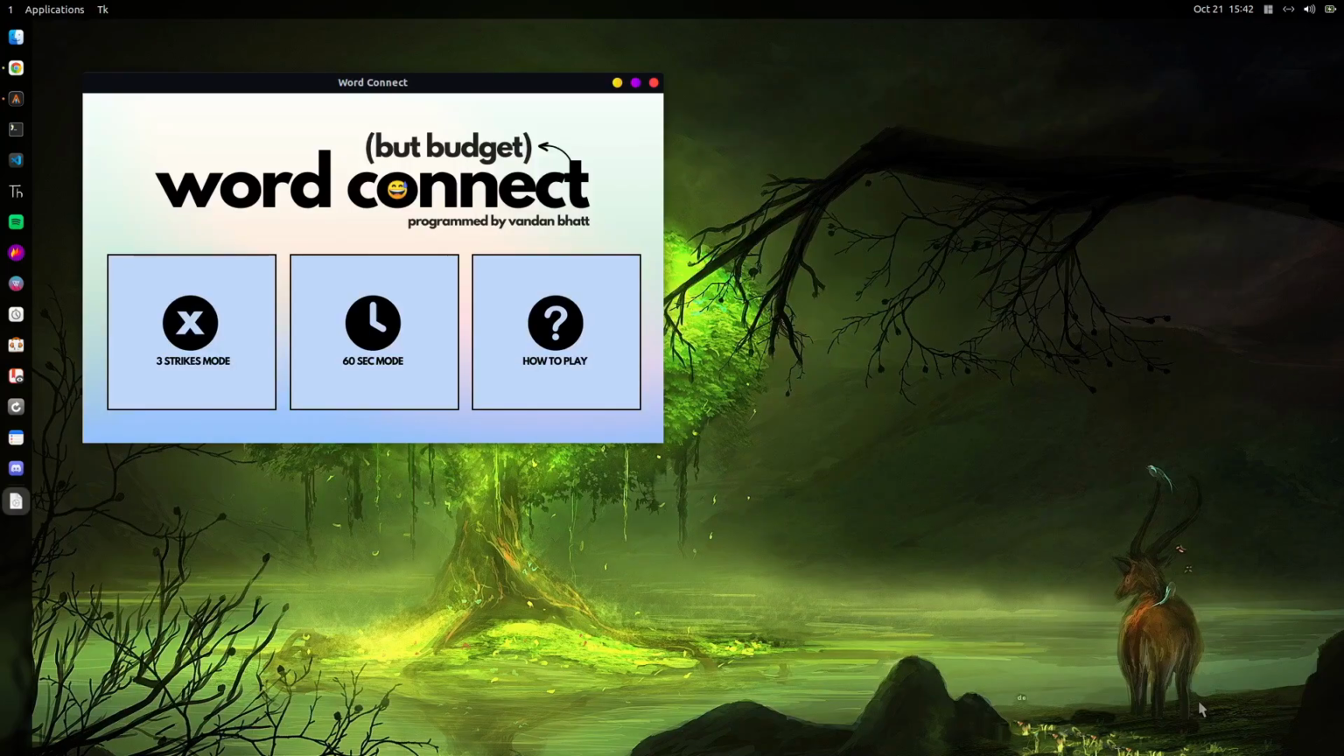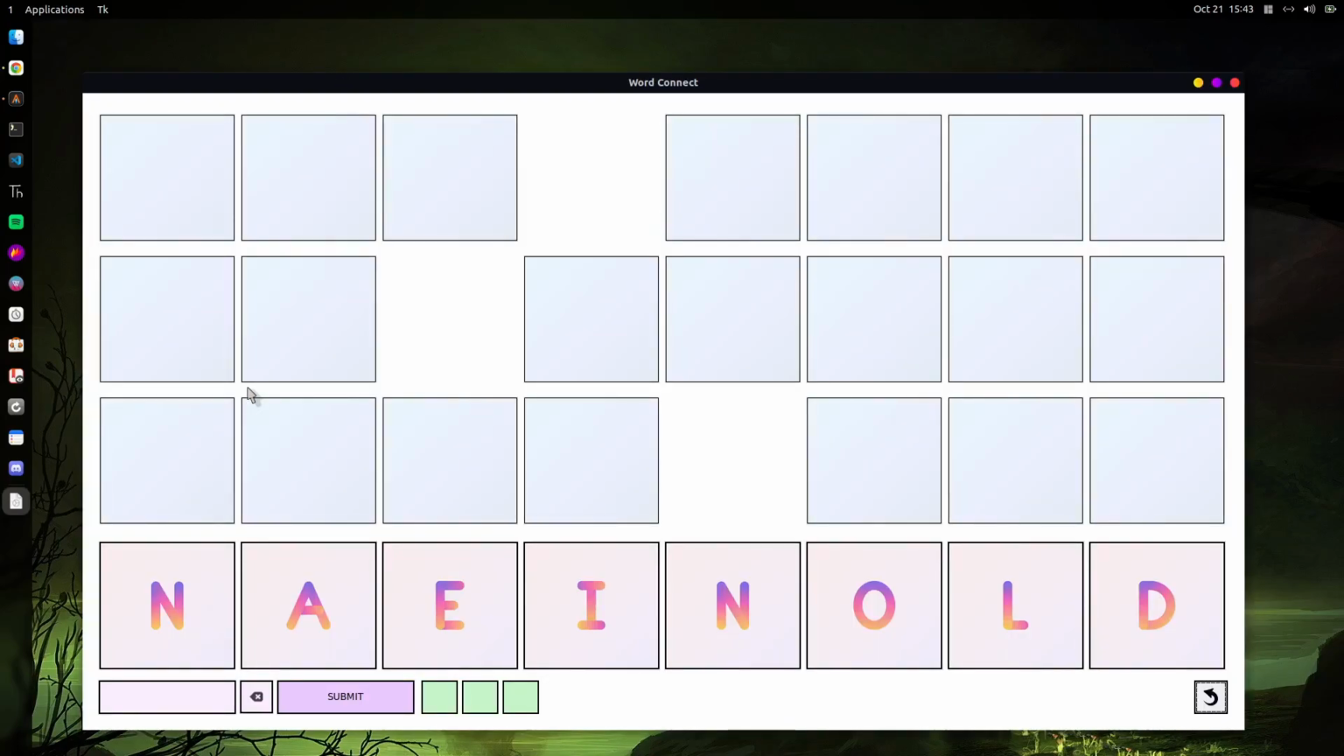The user can also play the 3 strikes mode. In this mode, there is a strike for every word that you submit that does not exist. For example, if the user submits a word such as NNI and the word does not exist, the user is given a strike. And a message is also shown to let them know that the word they have formed does not exist, as you can see here.